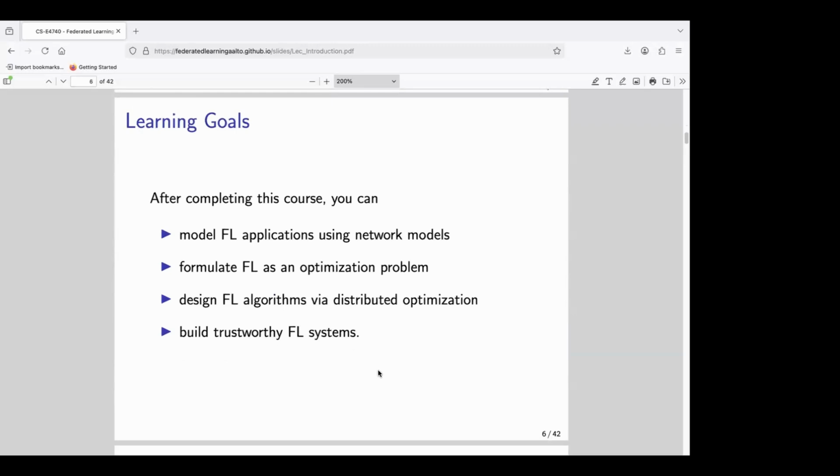Okay, so the learning goals: what do I want you to get out of this course? After completing this course, you can model federated learning applications using networks. Maybe some of you have had courses on network models, complex networks, and we use those models to formulate federated learning applications. In particular, we use those network models to formulate federated learning as an optimization problem.